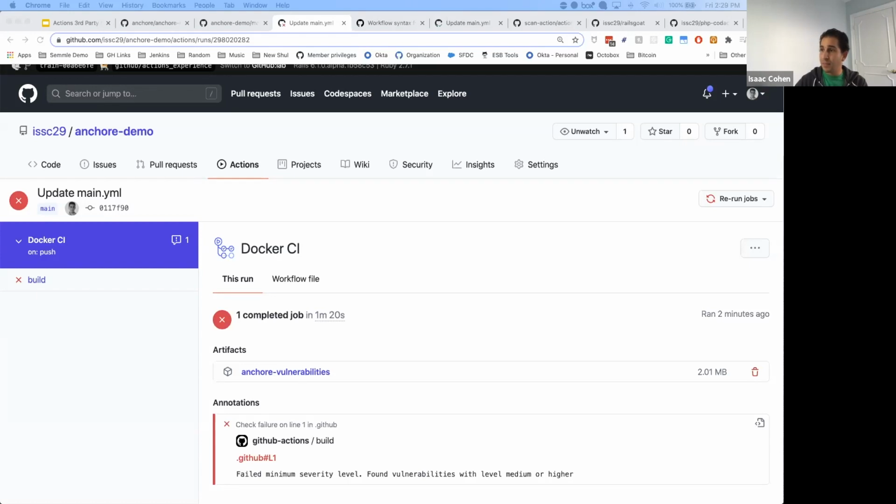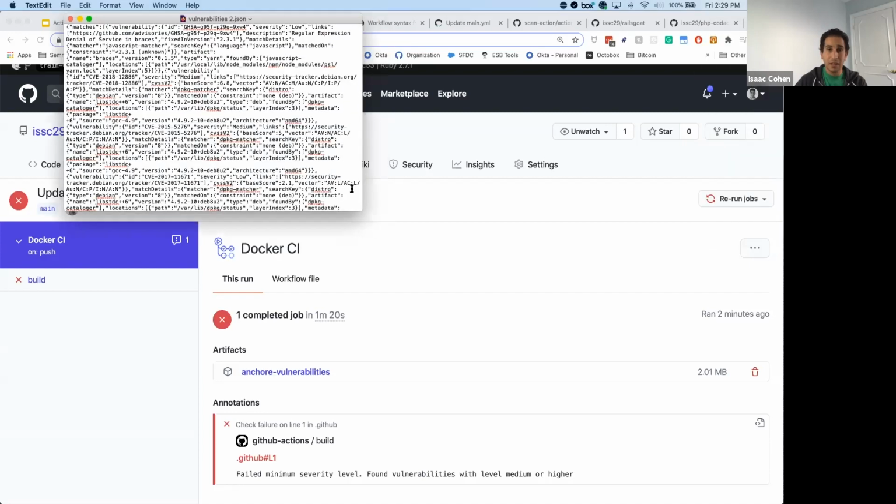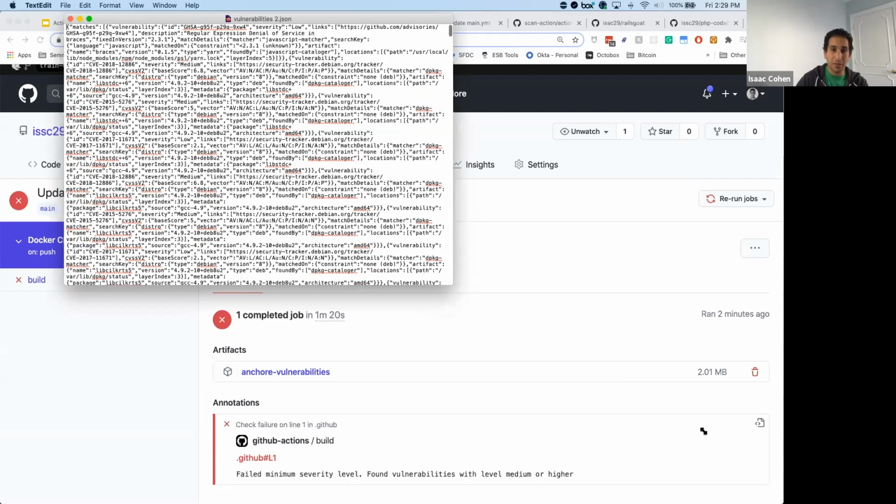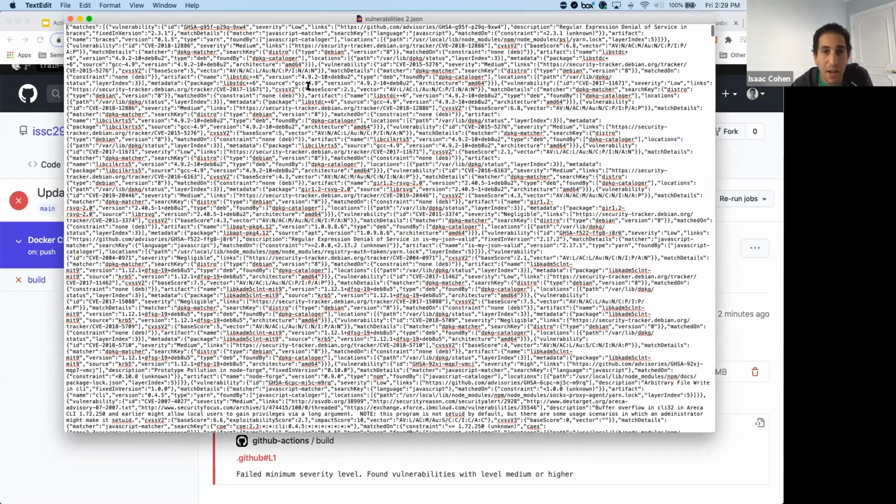Because this is a dummy application with, well, a lot of vulnerabilities. You can see that we are able to see that over here. So a lot of vulnerabilities. This is obviously related to the fact that I use Debian 8, so a very old version of Debian.